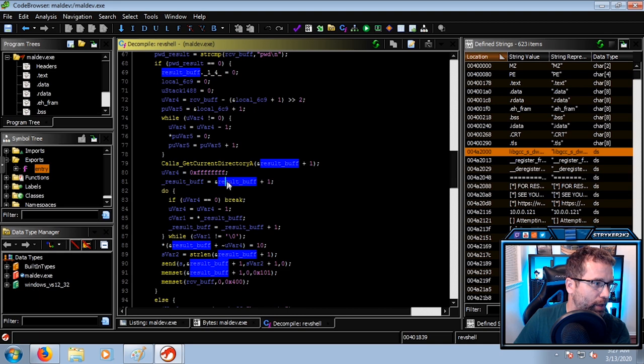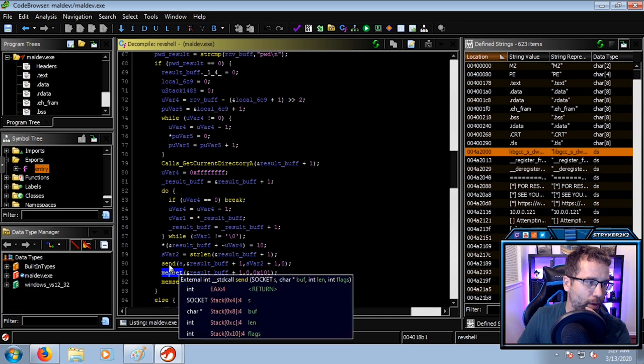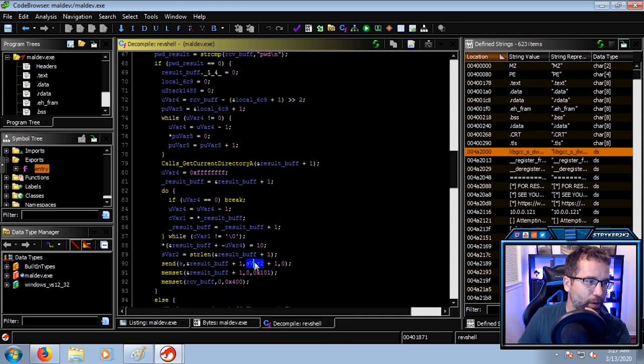And then as I scroll down, I see that it actually passes result buffer into a send function. So this send function is going to use the socket S that we had earlier, and it is going to send result buffer through that socket. And this is going to be length. So this is going to be the length of what the result buffer is. So string length of result buffer.